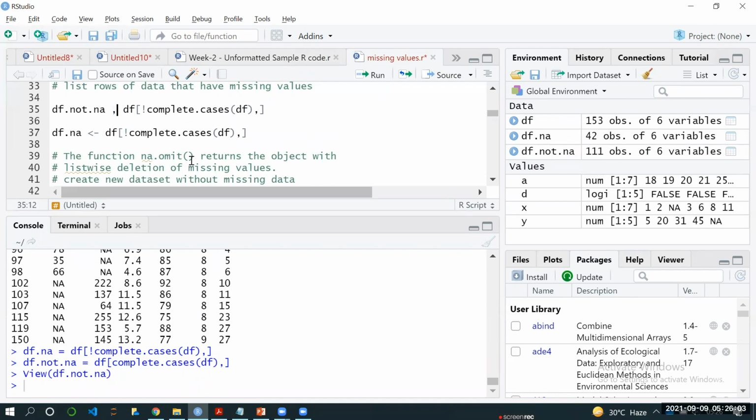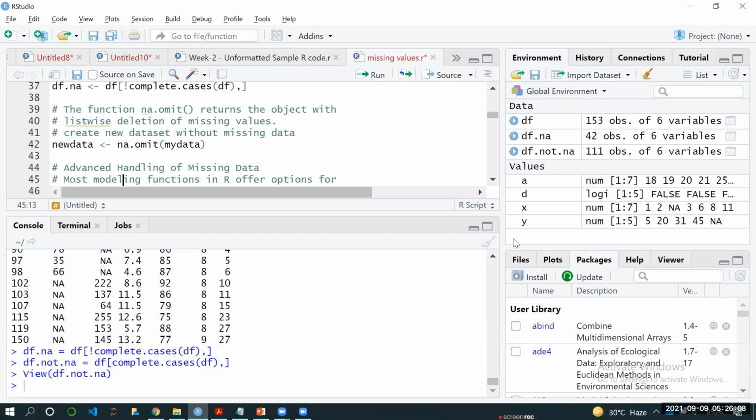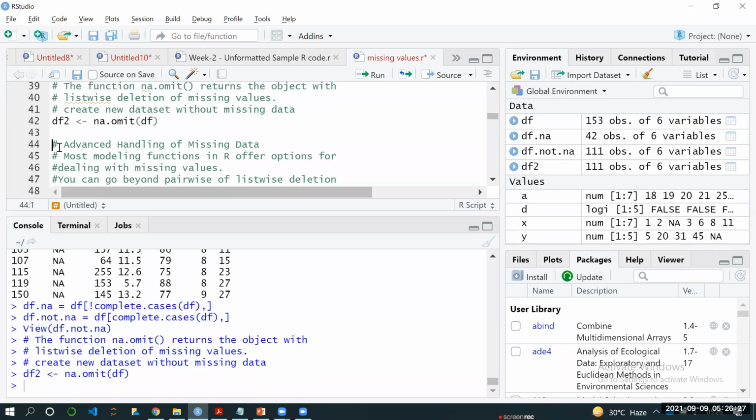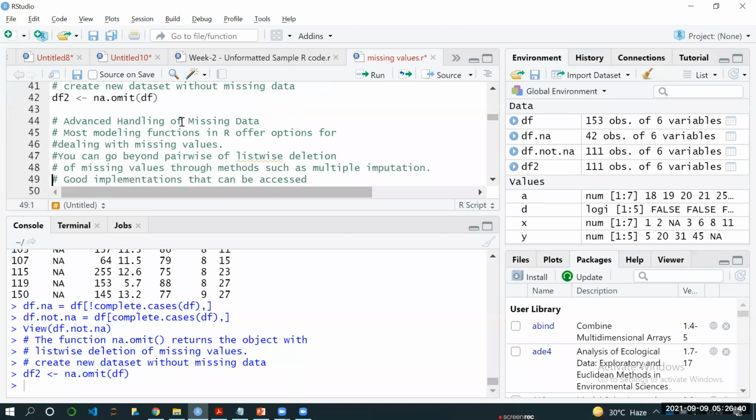This is the simpler way. Okay, na.omit. na.omit returns the object with listwise deletion of missing observations. For example, if I say data frame 2 is na.omit of data frame, what will happen? I have another data frame, df2, which is showing only the values, the same answer which was given by complete.cases. So it is also removing missing observations.